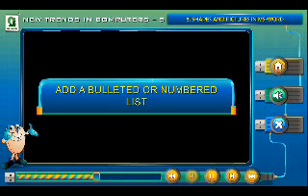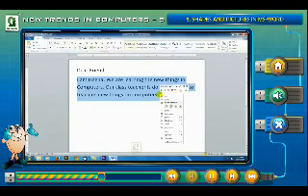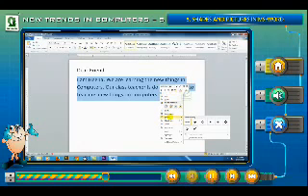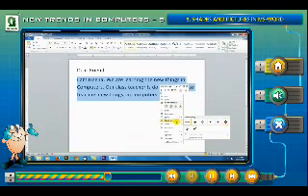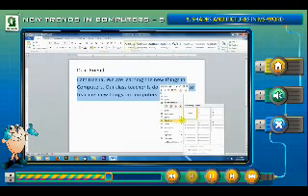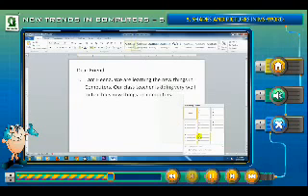Add a bulleted or numbered list. Select the text that you want to add bullets or numbering to. Right-click the selected text and, on the shortcut menu, do one of the following. To add bullets, click Bullets and then choose the options that you want. To add numbering, click Numbering and then choose the options that you want.